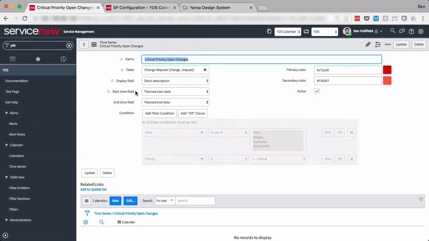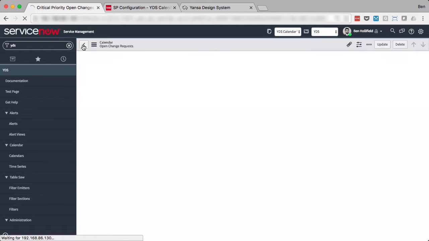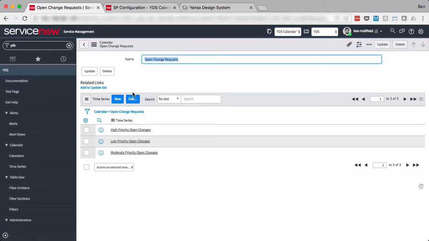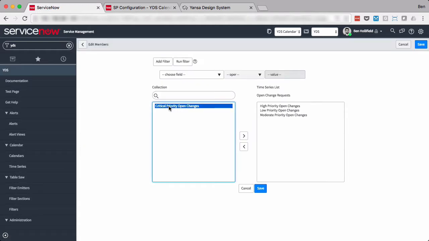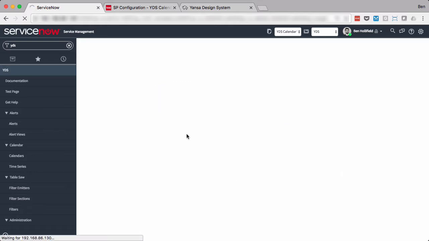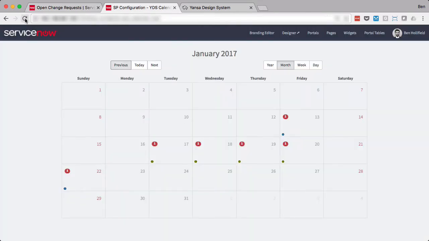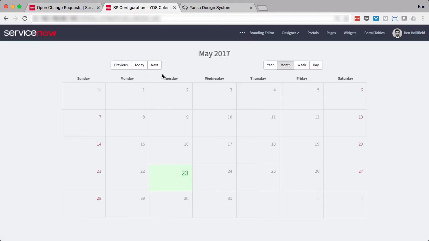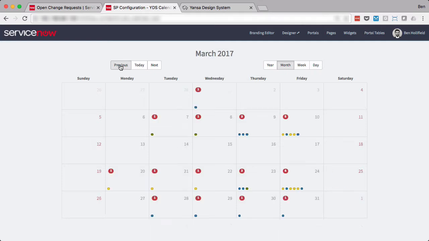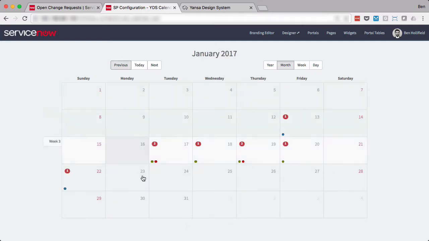Now we see we have this new thing set up. The display field, start time and end time are all still the same because these are just change requests. I need to go back and edit, and I'll add the critical to this particular calendar. So there we go. Now we got all four. I can come back, refresh the calendar, and now if I scroll back over to January, where I know I have some critical requests, there they are.